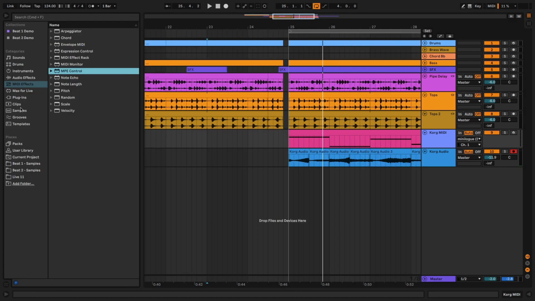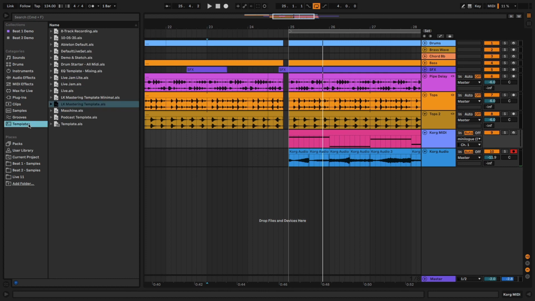The next feature is templates. There's now a category in the browser with some pre-made templates, and you can also save your own custom templates there. And the last honorable mention is multi-clip editing. That feature came out in Live 10, but it's been significantly improved in Live 11.